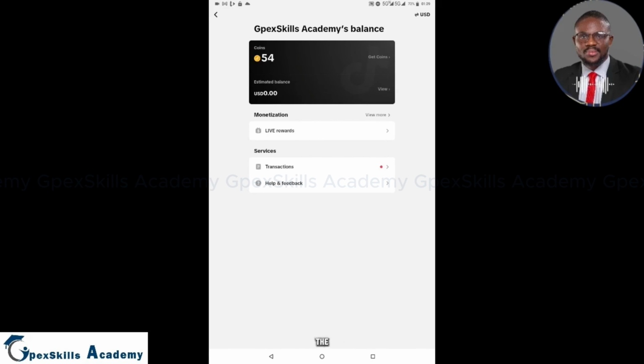Now you see the balance details of your TikTok. If you have some coins left, you see the amount of coins you have left. I have 54 coins left. If you have any other currencies, you see right there. If you have some dollars, you see it right there.